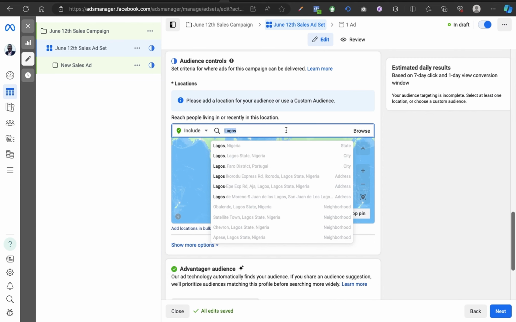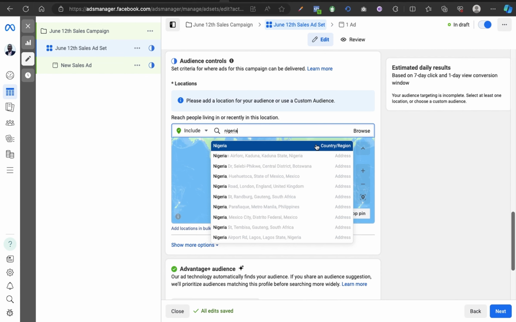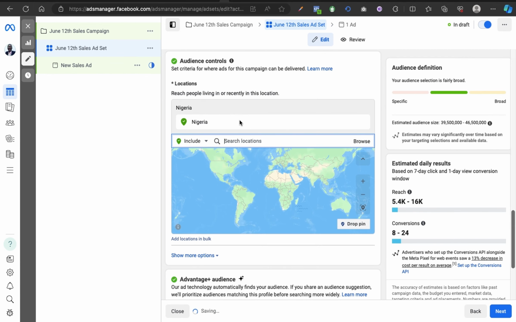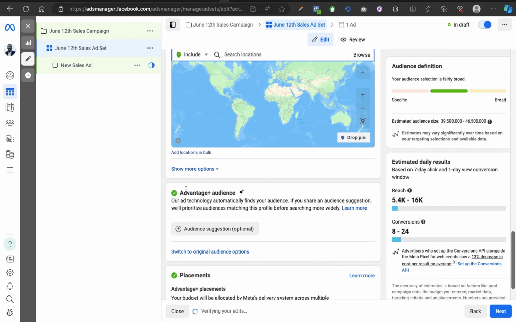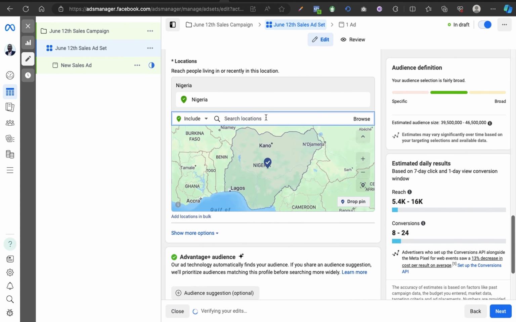So you have to be careful and make sure you are targeting states, or if it's areas you are targeting, make sure you are targeting those areas rightly. So that is that about that. Let me return it back to Nigeria. So select it. Now that is audience control for you. Now you want to scroll down, and moreover, if you are targeting more than a country, then you want to insert another country.